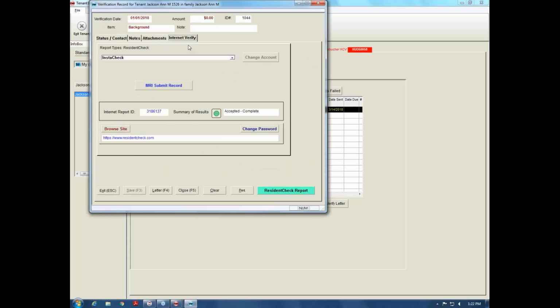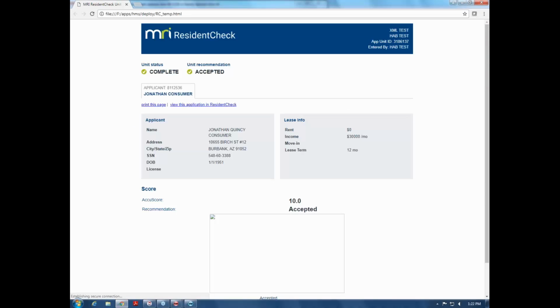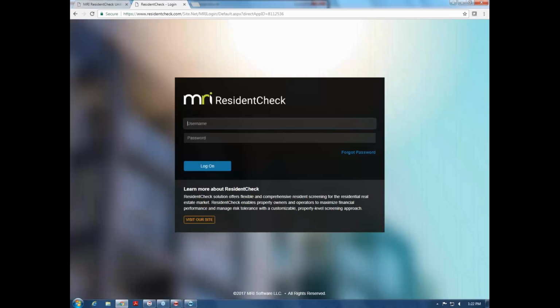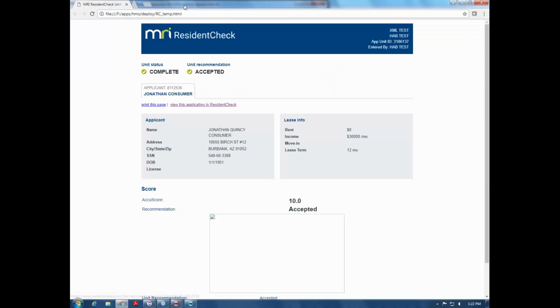This tab, by the way, is user protected, by security. So you can have individual security rights for that tab. Once I have an ID number, I can go back anytime and pull that report again. And then once again, since the users would all be authorized, they would log in to Resident Check to get details. Ashley's going to cover that in a minute.